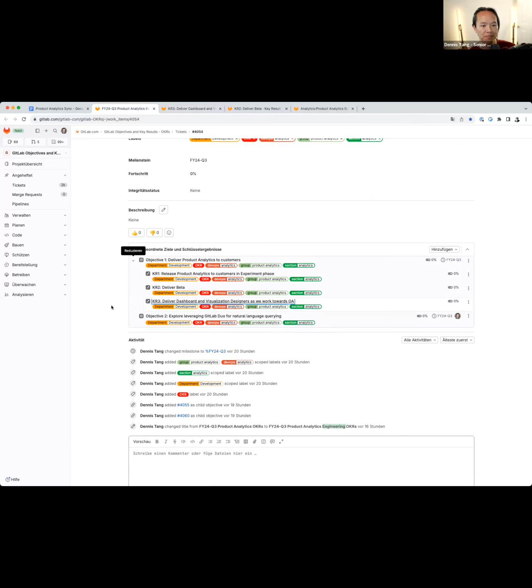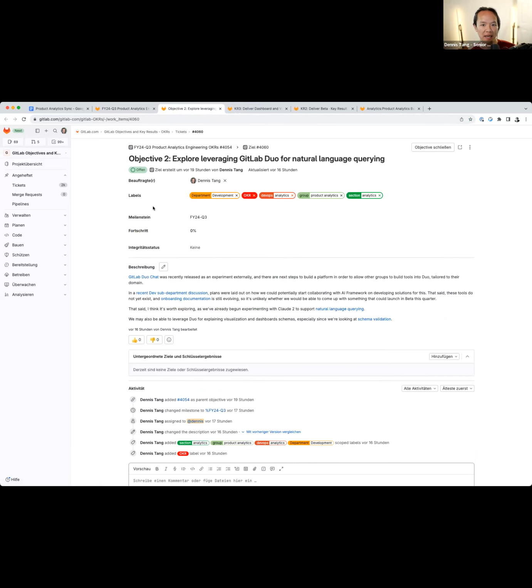And then something new that's coming out with the recent launch of GitLab Duo is that the AI framework team and everyone in the borrow request is starting to contribute to building an API so that other features, other groups can bring in their context specific domain to actually help Duo do more. And so we've already started experimenting with natural language querying and using Anthropic's Claude 2 model and things like that.